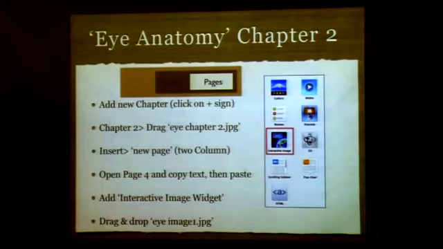Chapter 2, we're going to create a little interactive image of the eye and label it with a couple of labels.